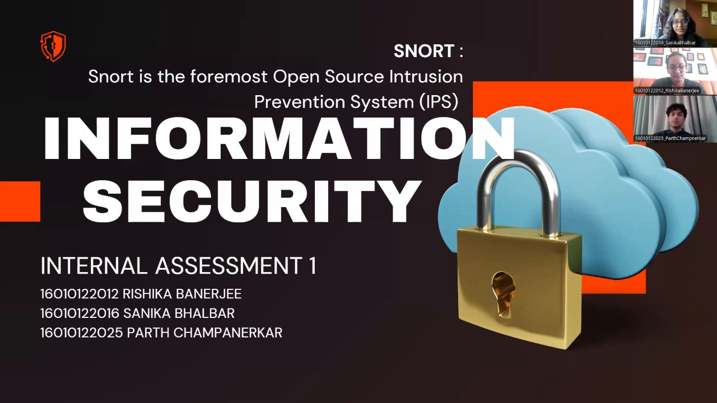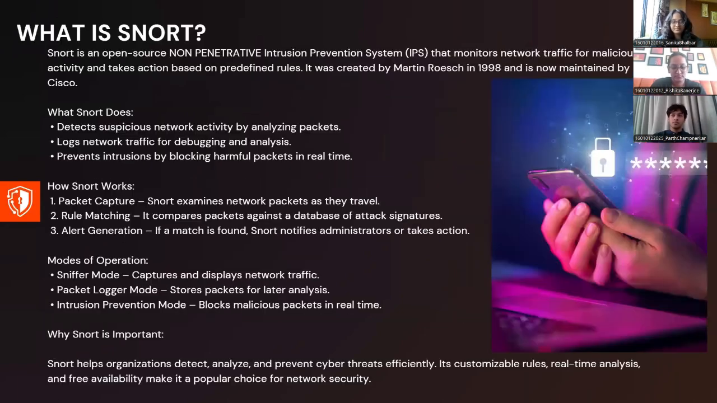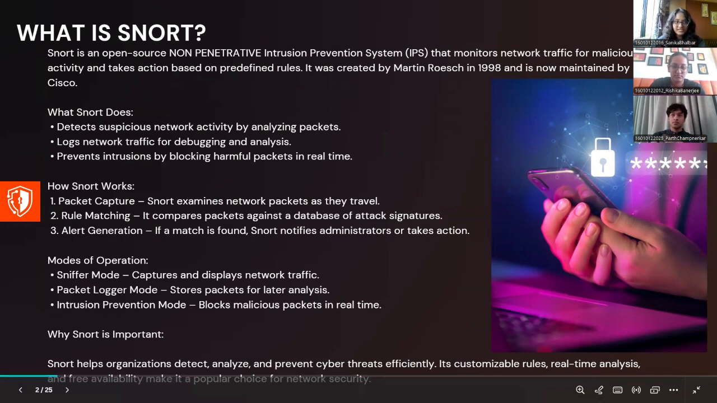Snort is the foremost open source intrusion prevention system, that is IPS. What is Snort? Snort is an open source network intrusion prevention system that monitors network traffic for malicious activity and takes action based on predefined rules. It was created by Martin Roesch in 1998 and is now maintained by Cisco.